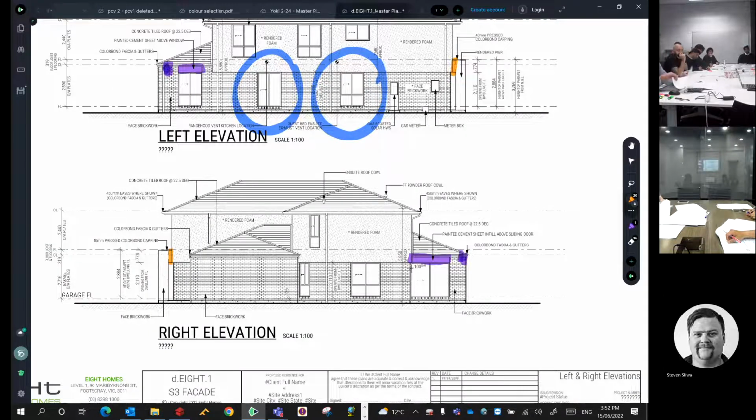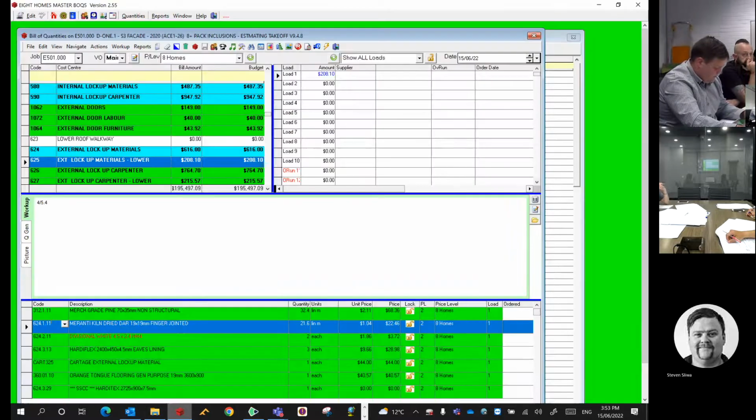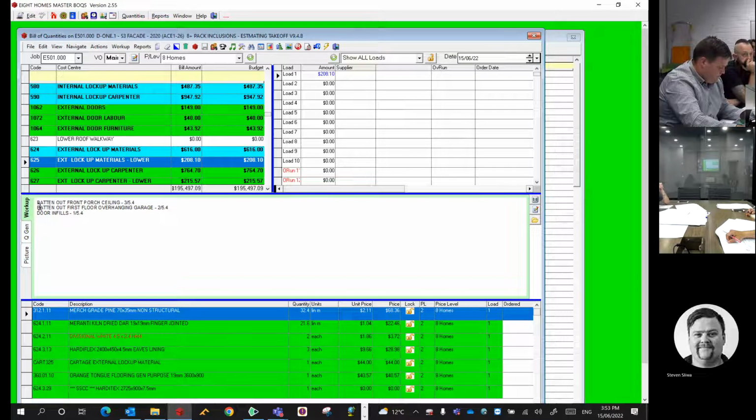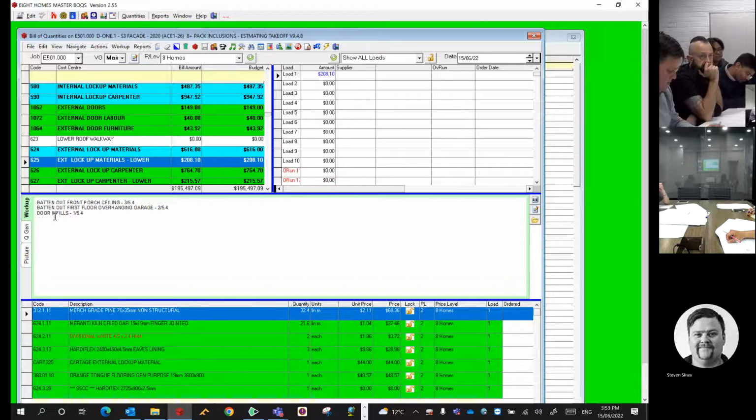Which is the same, if you're looking at the detail, there's just the 90 by 30 foot battens at 450 centers. That's pretty much what we're talking about when we're ordering merch for the packing out of the foam, which is also batten out front porch ceiling, first floor overhang garage, infills for doors.